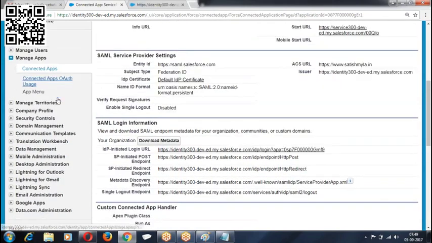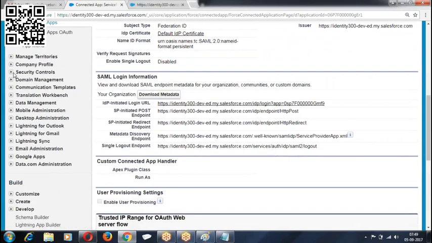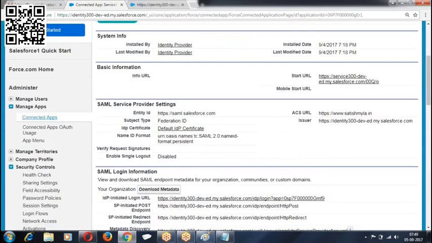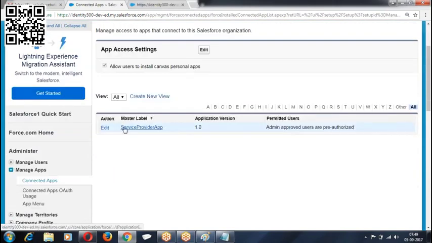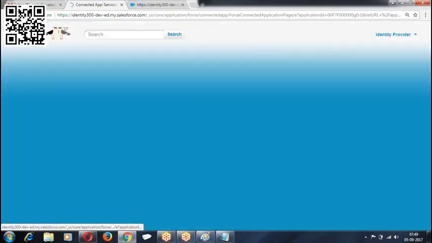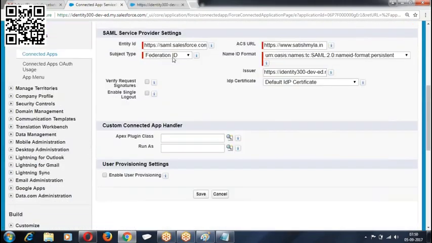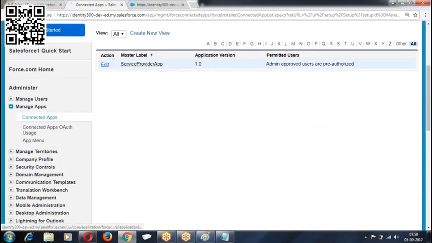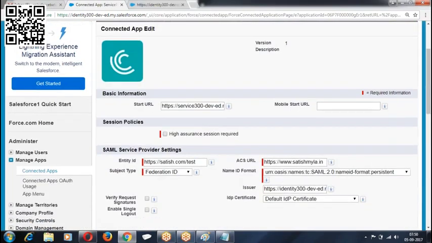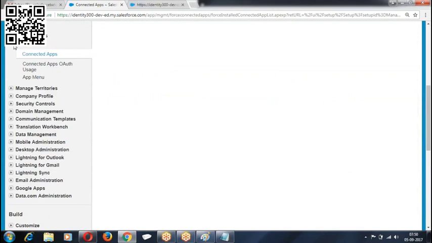Go back again. What am I doing? Security controls. The correct app. Okay, now you want me to do it one more time? I'll do it one more time. Okay, I'll do it again from the beginning. Once again, for understanding, I'll do it from the beginning.